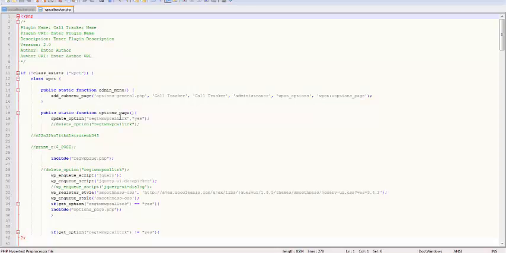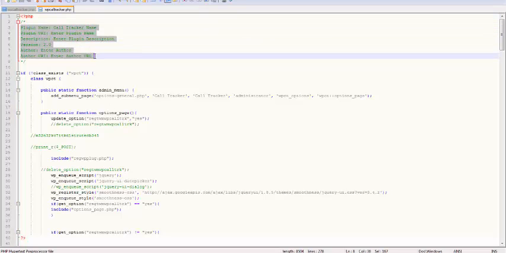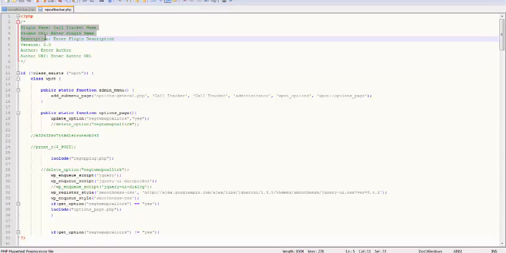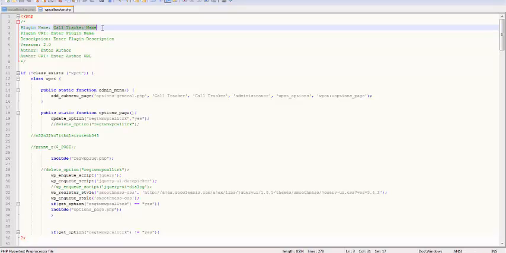Okay, now when you open this up, this is what you need to be concerned with. Okay, this information right here. All right, that's all you need to worry about is the stuff after the colon here and after the space, okay? So let's just go ahead and rename this. Let's call it the Super Call Tracker.